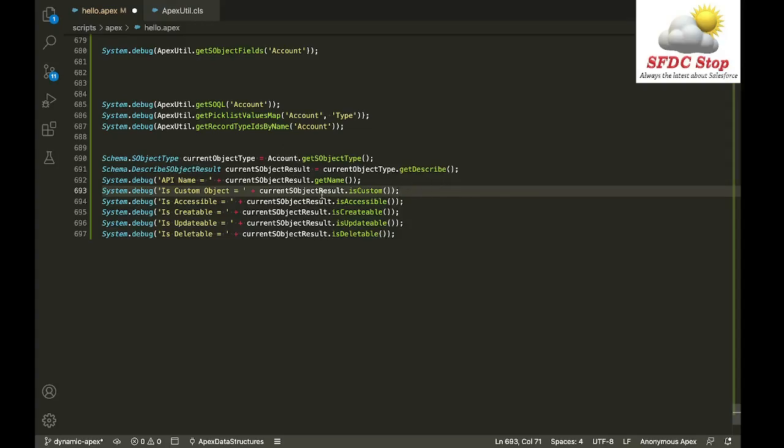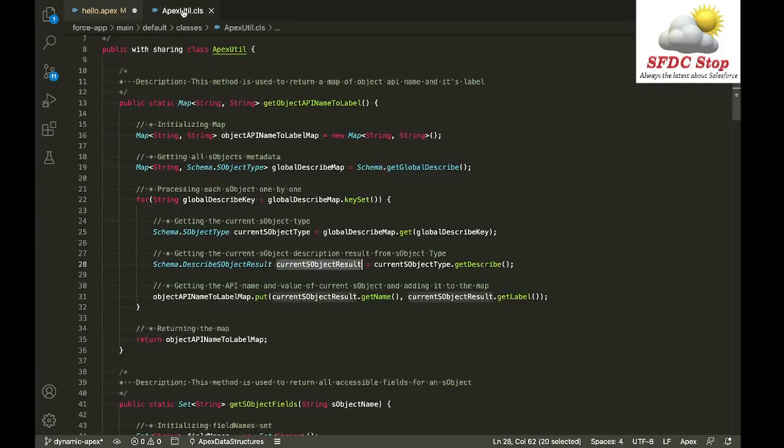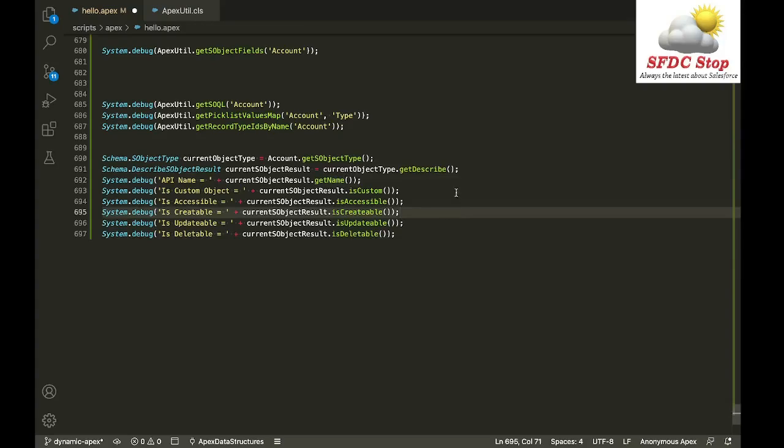For example, if the SObject is standard or custom, I can use isCustom method. I can get the API name of the object by using the getName method. So getName method is similar to what we were using here, like getName. Okay, this is the same method. We can also use isAccessible method to understand whether that object is accessible to us or not. We can also use isCreatable method, isUpdatable method, isDeletable method to understand whether we can create, update or delete the records of the SObject. So let me just execute this code and let's see what happens.